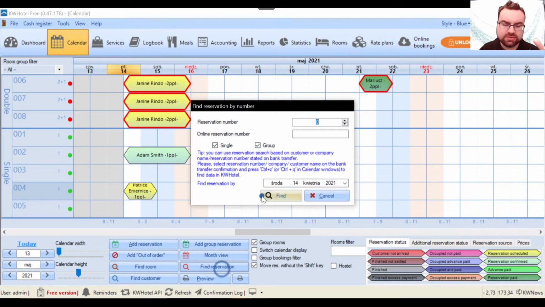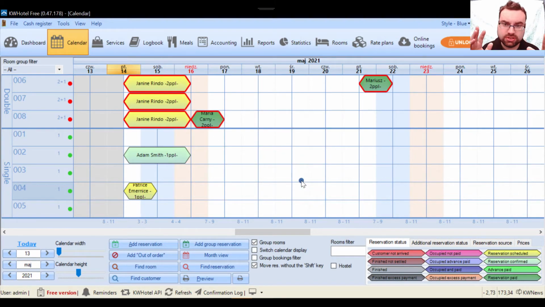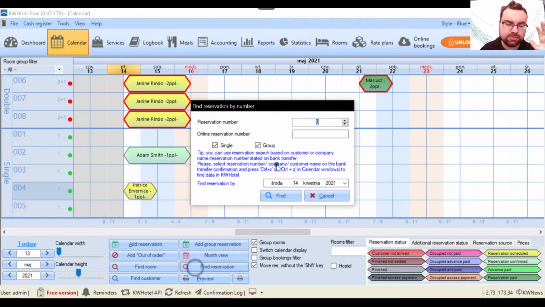Now, find reservation button, we already discussed it, so I won't be coming into details here. Find reservation is perfect if someone approaches you in the front desk and he tells you the reservation number or online reservation number, for example, from booking.com. Or you can also, as I said before, find your reservation using the data from the payment transfer PDF and so on.